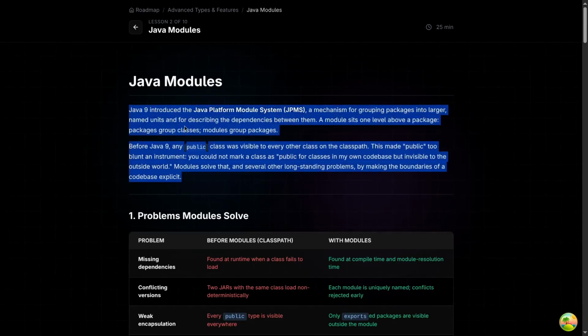So Java 9 introduced the Java Platform Module System, JPMS, a mechanism for grouping packages into larger named units and for describing the dependencies between them. A module sits one level above a package, and we know what a package is, okay? Packages group classes, modules group packages.